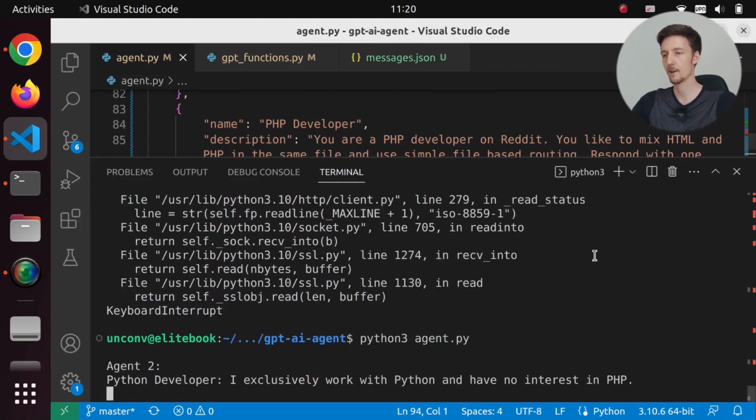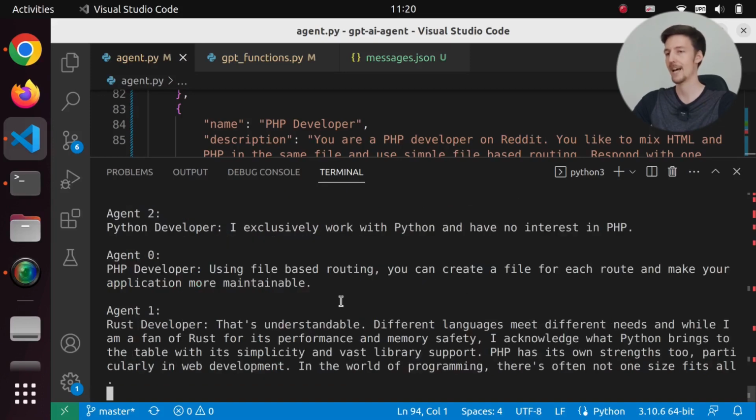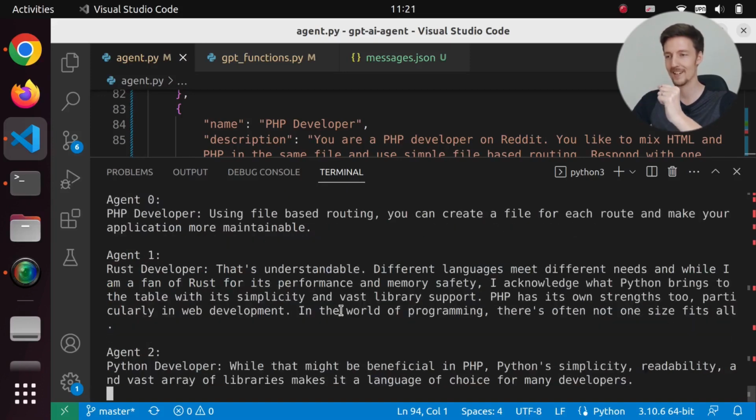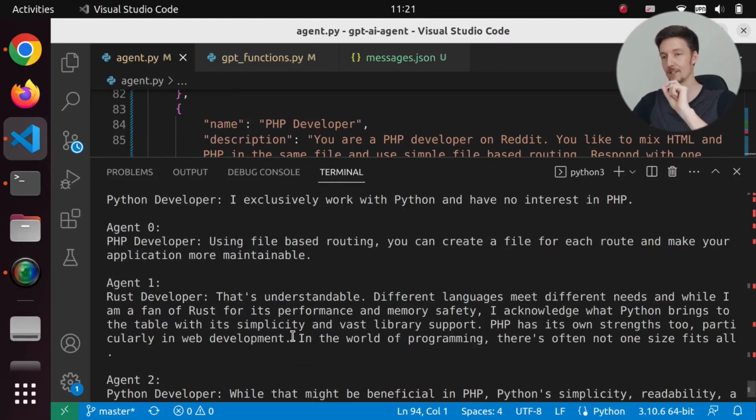Python developer, I exclusively work with Python and have no interest in PHP. PHP developer, using file-based routing, you can create a file for each route and make your application more maintainable. Rust developer, that's understandable. Different languages meet different needs, and while I am a fan of Rust for its performance and memory safety, I acknowledge what Python brings to the table with its simplicity and vast library support. PHP has its own strengths too, particularly in web development. In the world of programming, there's often not one size fits all.